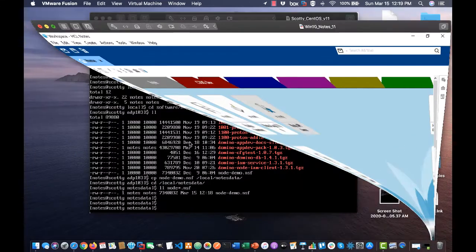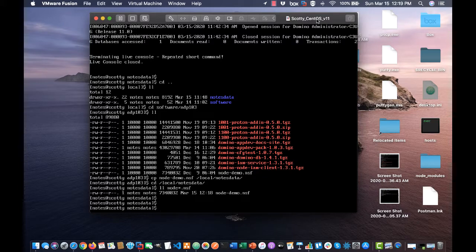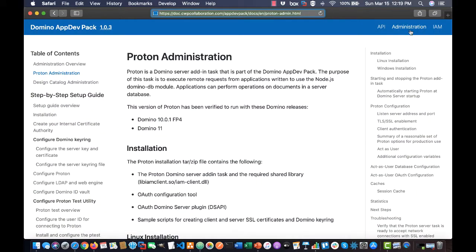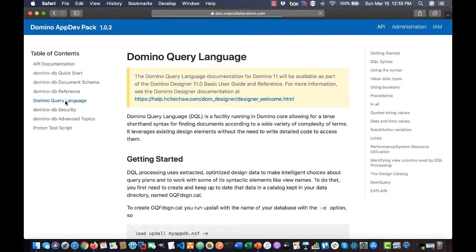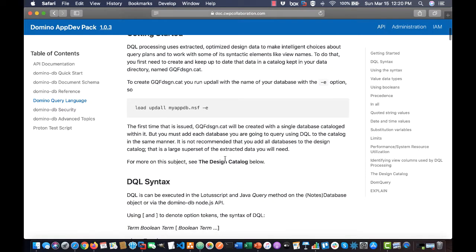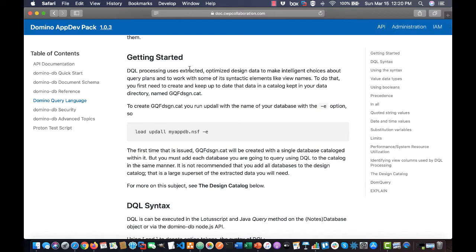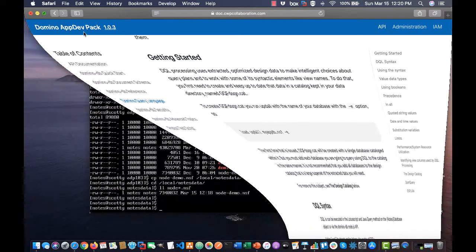Okay, and now we come back here. And if you refer to the DQL documentation, Domino query language, there's a section in here about what's called the GQF design catalog. And this is something that HCL is working on changing a little bit, but for the time being, basically what you need to do is tell the Domino server to index the database that you want to work with. So it's a pretty simple command, and we are going to do it here for our database.